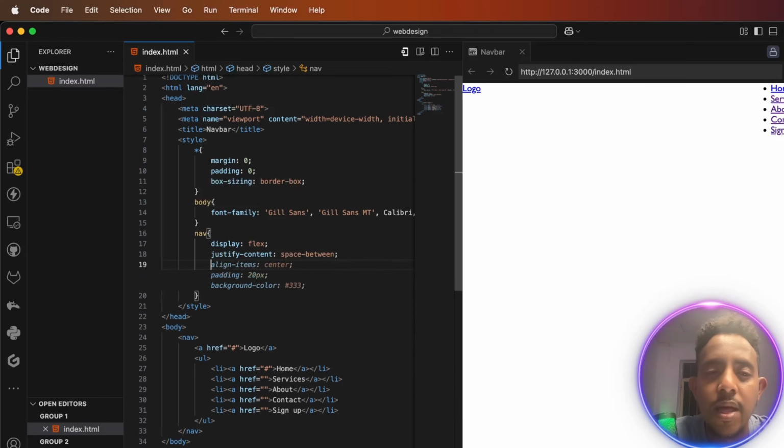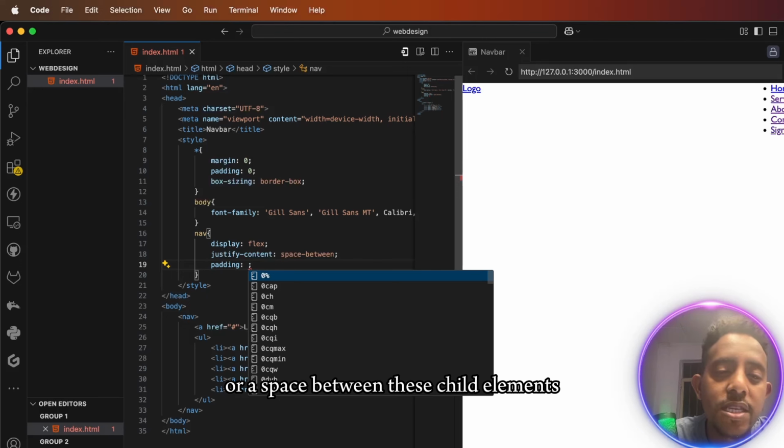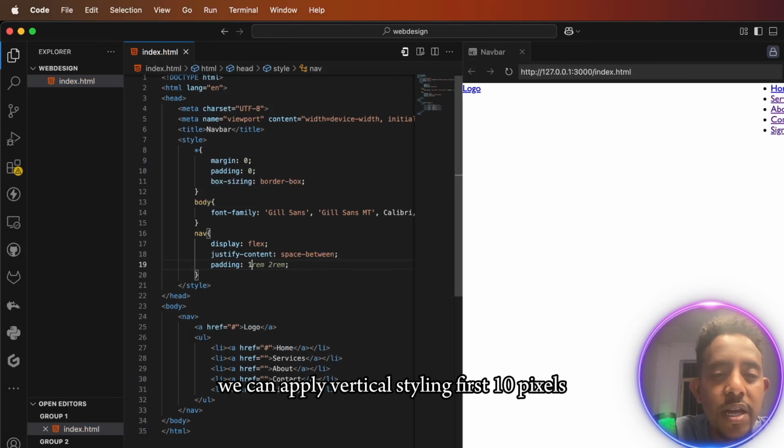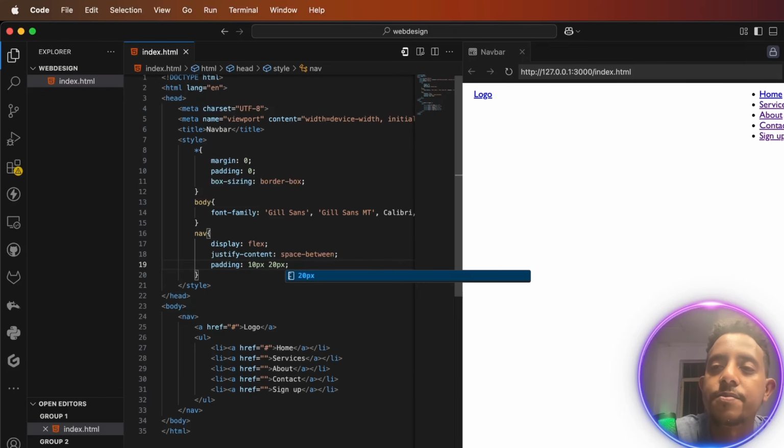Now we can apply padding or a space between these child elements and the border. We can apply vertical styling first, 10 pixels, and then horizontal styling, 20 pixels.